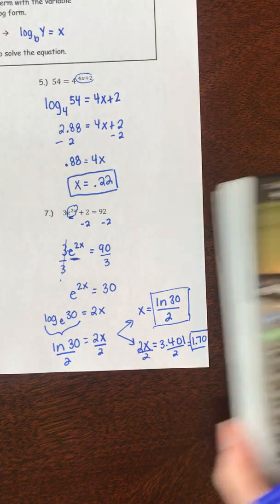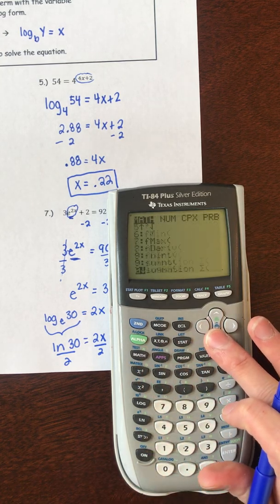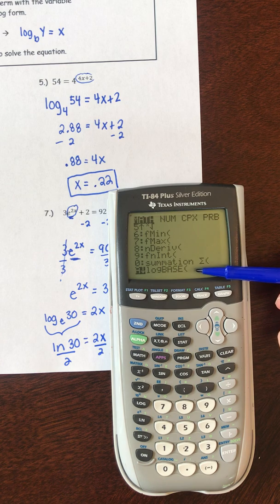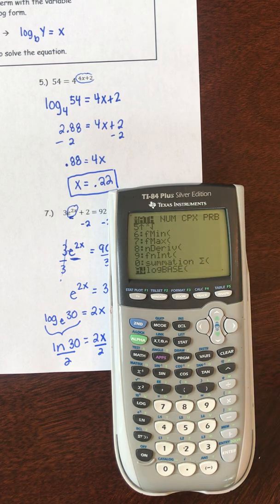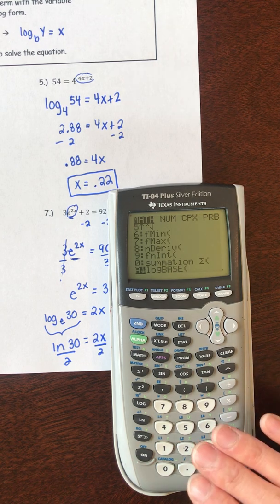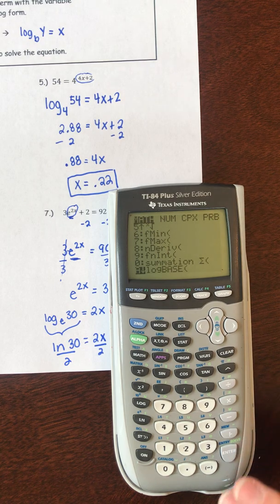So again, if you don't have this option in your math menu, log base e, option A, please look at your document that I posted on Schoology that shows you the different ways of typing in a log base, whether that's in your calculator, there's two different ways to do that, or a website that will help you just type in the log base to also get these decimals.